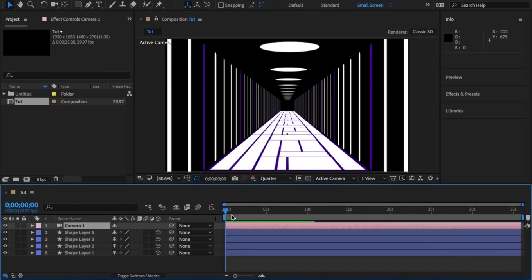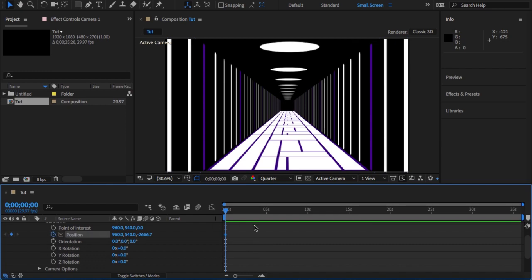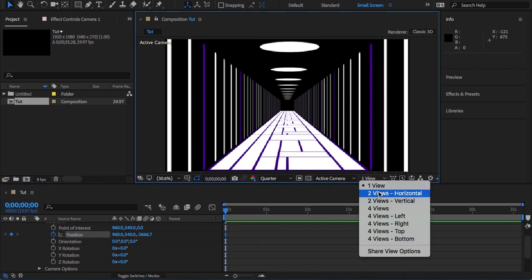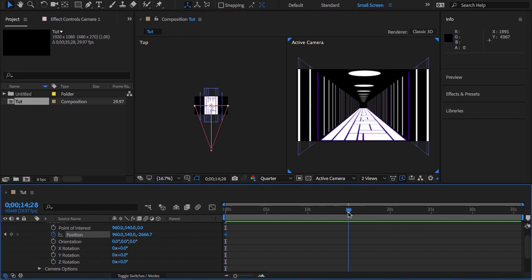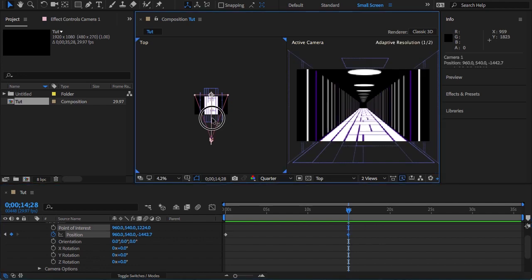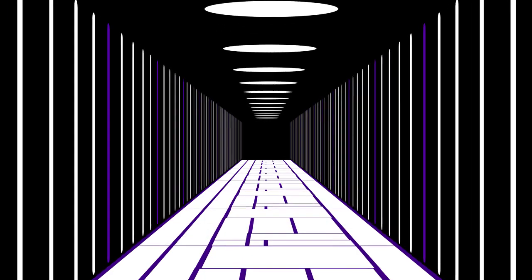Add a new camera layer, open the Transform options, and then click the keyframe stopwatch. Set your display to two views so you can see the overhead camera movement. Move the time indicator ahead 16 seconds, and then select the Z axis and drag it forward through the tunnel. And that's it, the tunnel is complete.